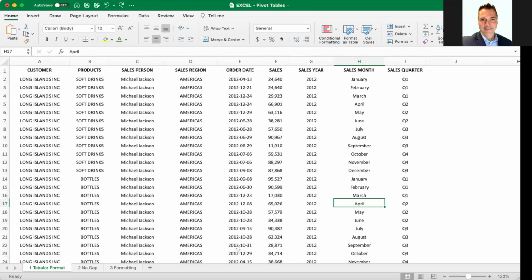So, first of all, in order to create a pivot table, there are three rules to follow. Number one is to make sure that your data is in what's called a tabular format, which we'll see in a moment. Number two is to make sure that there are no gaps in the data. And number three is to apply the appropriate formatting. So going to number one, and by the way, you'll have a workbook called tabular format to practice the same way here.